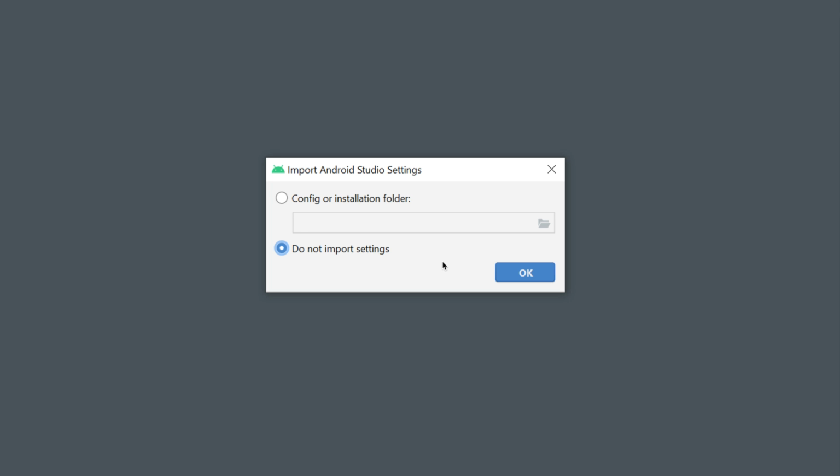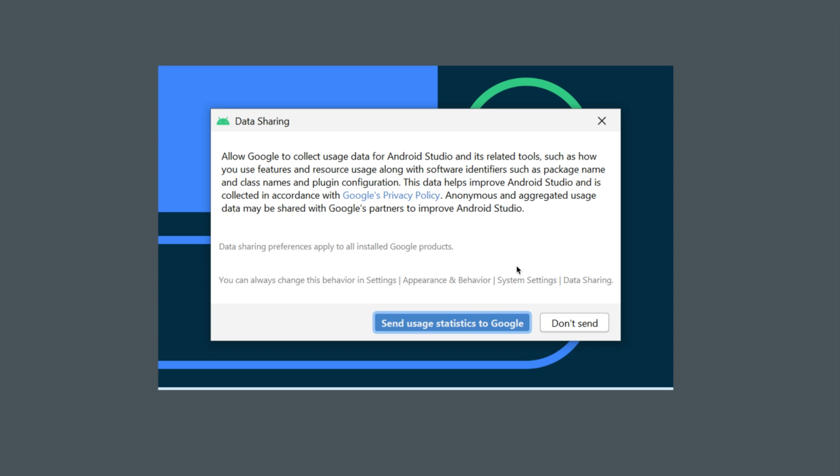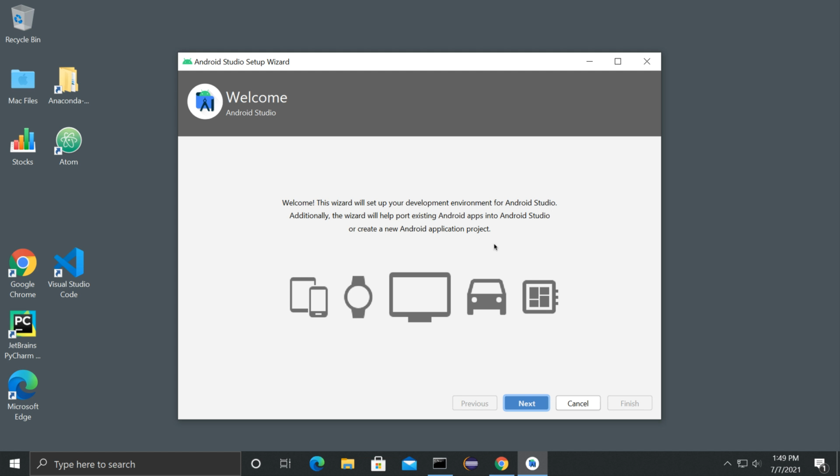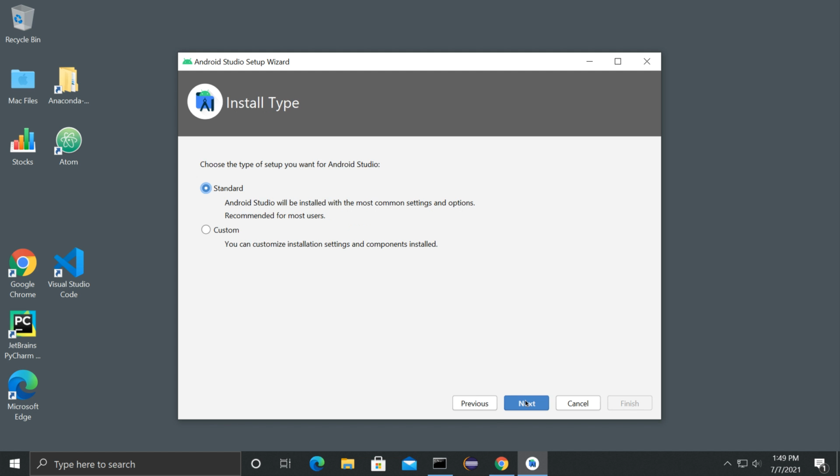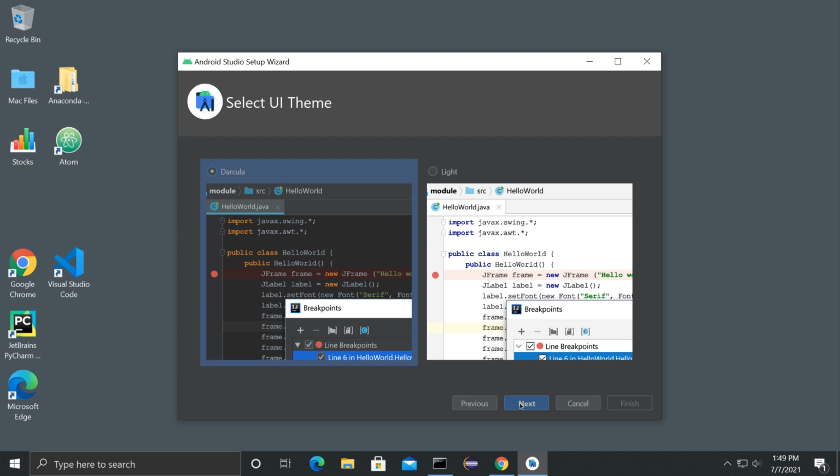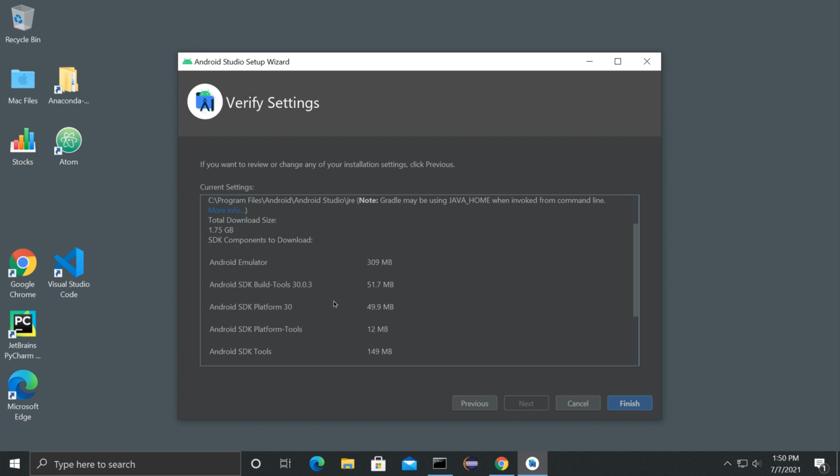So we're going to say do not import and click on OK. If you do have settings, then you more than likely are going to want to check this. It's all up to whatever you have here. Click on OK. And then you can decide if you want to share information with Google or not. And then we are going to continue here with our wizard. Just click on next. Standard's fine. Click on next. You can either choose dark or light for your look for Android Studio.